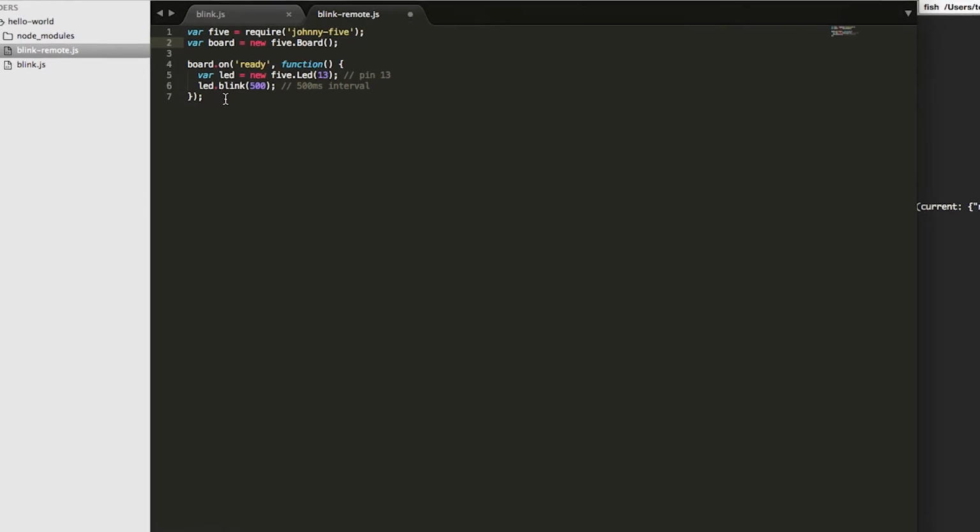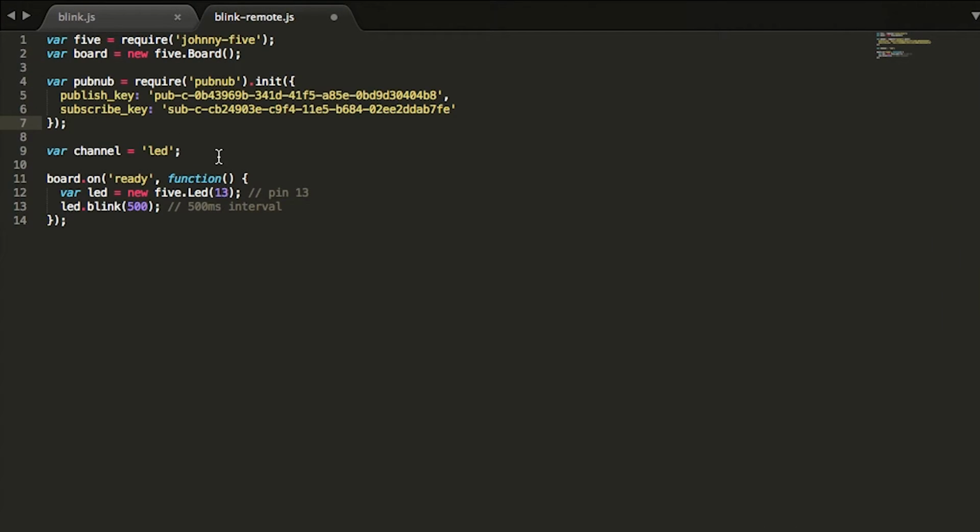First you need to include PubNub and initialize it. This time it's slightly different from the front-end code I used, but basically the same thing. It just requires the PubNub module here, and initializes it with your own keys. Use the same keys and a channel name. I'm using LED again, so you have to use the same keys and the same channel name here. Currently, when the board is ready, the LED just blinks by itself. But I don't want that to happen, so instead of just blinking the LED here, just comment it out.